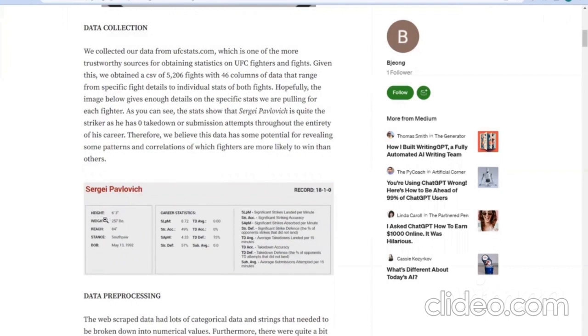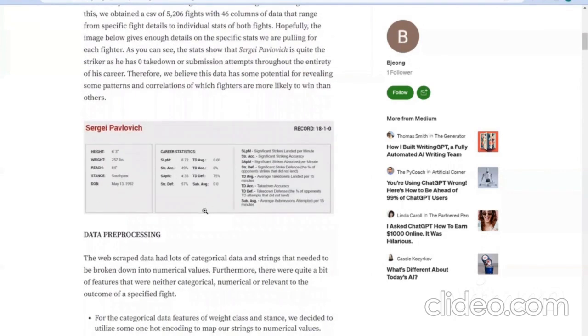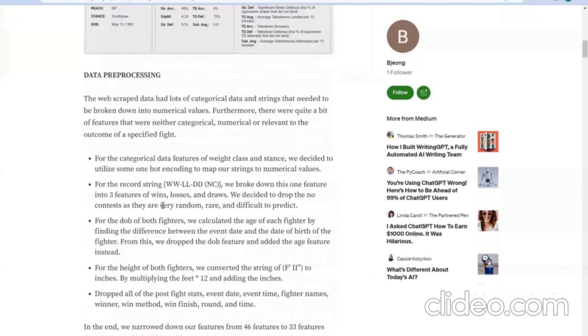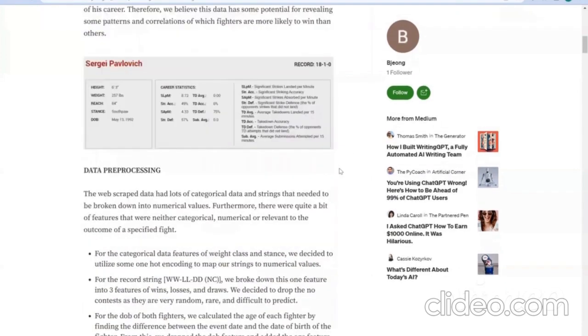These are the individual attributes of height, weight, reach, stance, and date of birth. And then here are some of the career statistics: strikes landed per minute, striking accuracy, strikes absorbed per minute, striking defense, takedown average, takedown accuracy, takedown defense, and submission average. Of course, this data indicates that this fighter is more of a striker than a grappler. Thus, we can interpret that there may be some interpretation to this data to determine who could potentially win this fight between Sergey Pavlovich and his opponent.